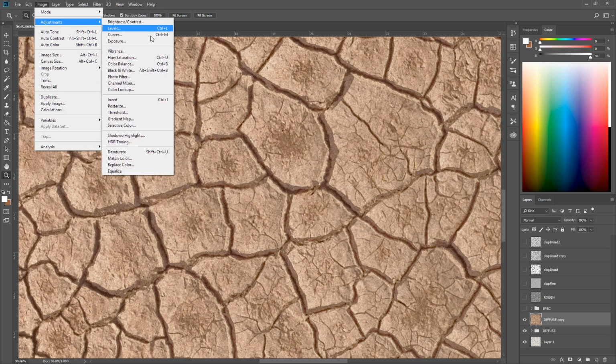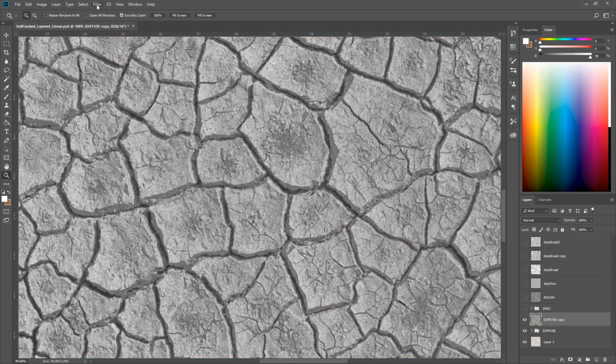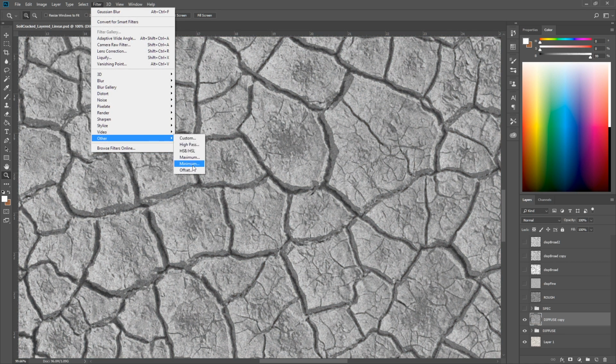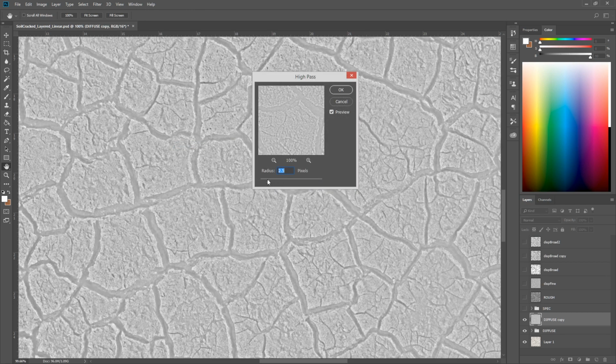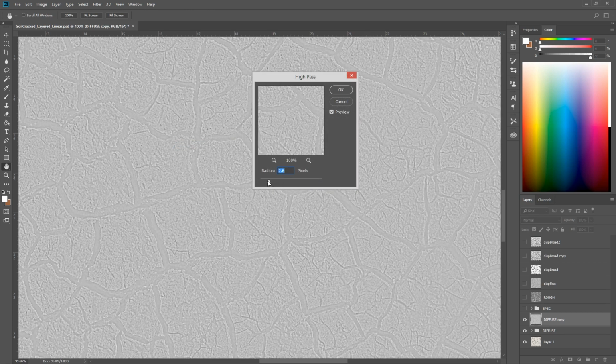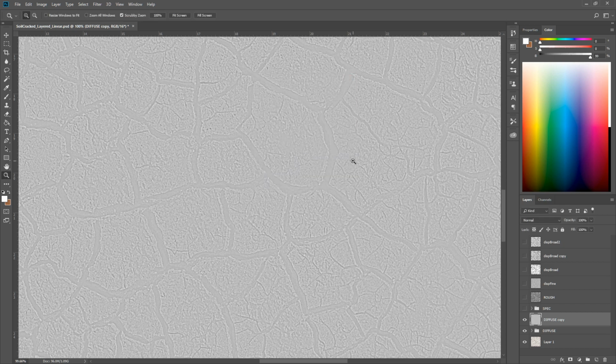Let's see, go to image adjustments. So I just flattened that, desaturated it. Then I go to filter, other, high pass. And what the high pass will do is it gives you that really high frequency detail that we want.